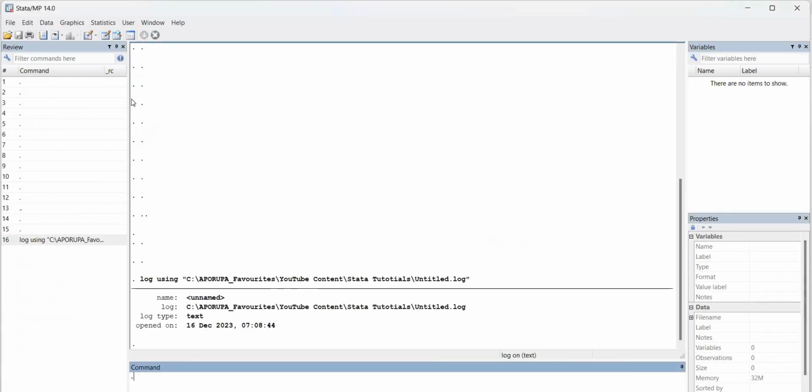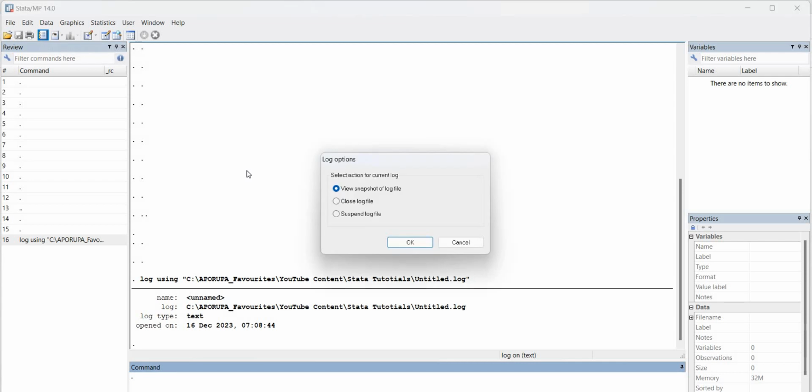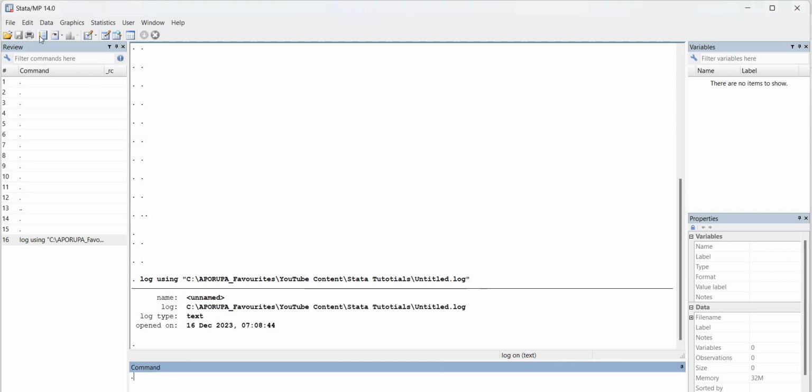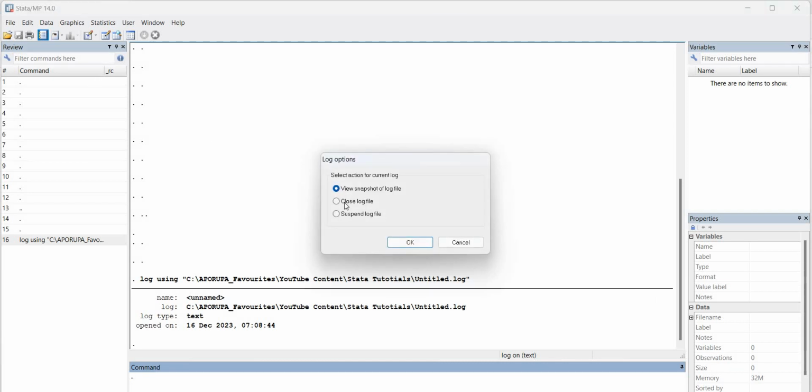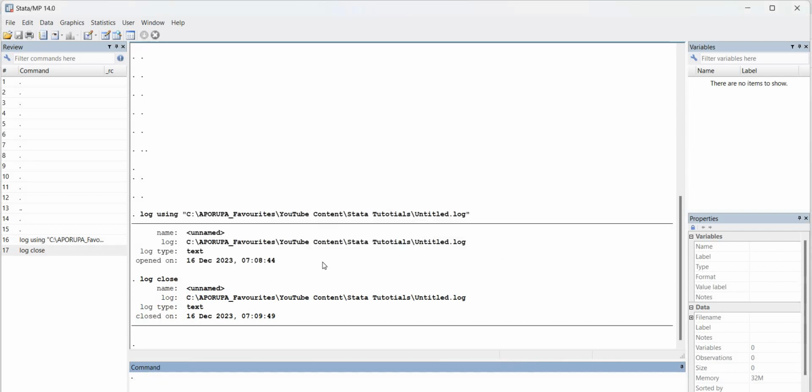Now let me show you what happens if I save it in SMCL. Again, you can't save one file in two log formats at the same time. So what you might want to do is close the log file. Okay, so you closed the log file.